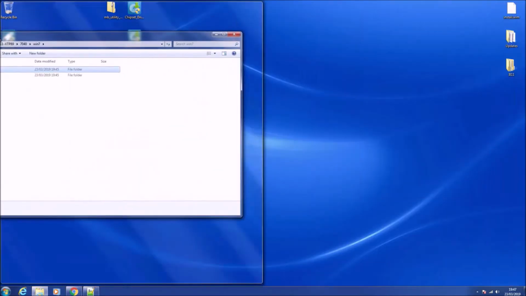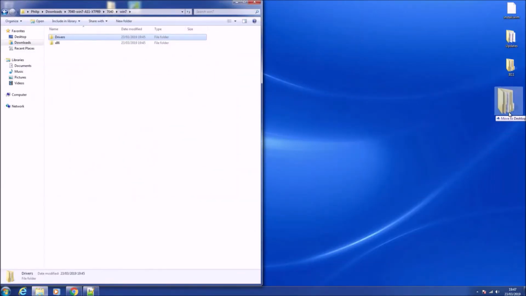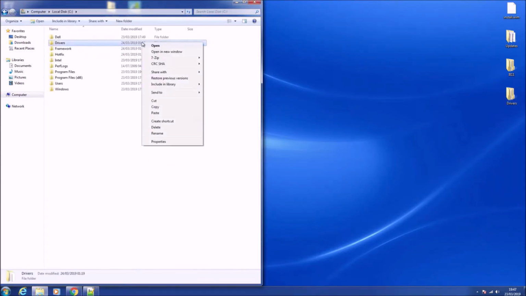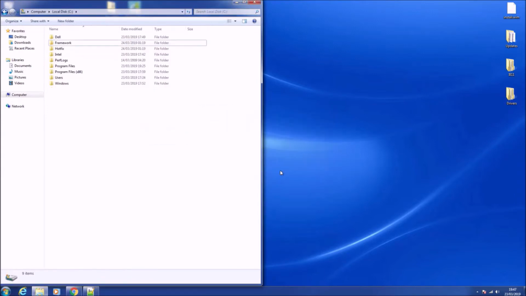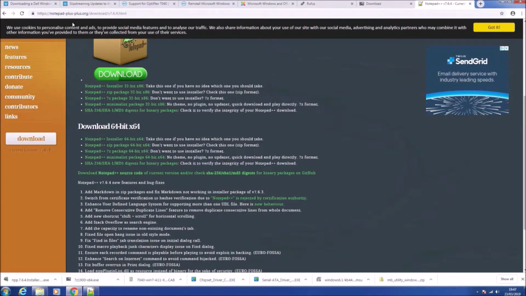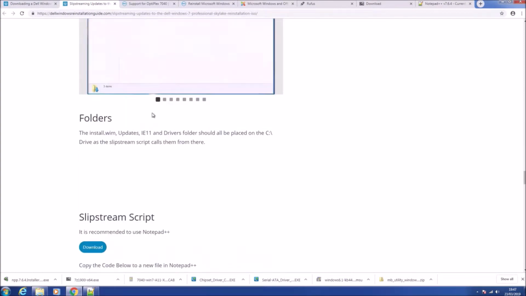Now we're going to go to the C drive, and we need to copy these 3 folders and the install.wim directly onto the C drive. Now I already had a drivers folder, so I went ahead and deleted that.